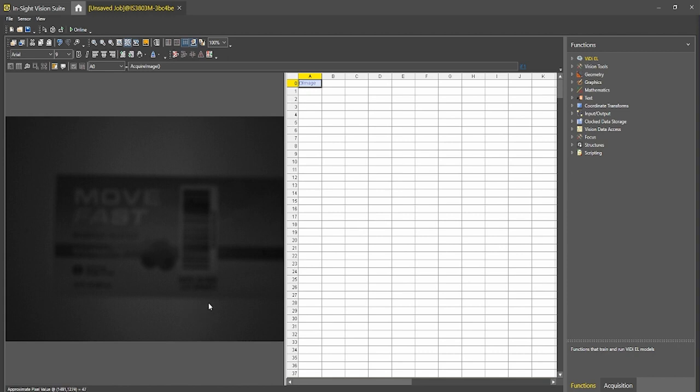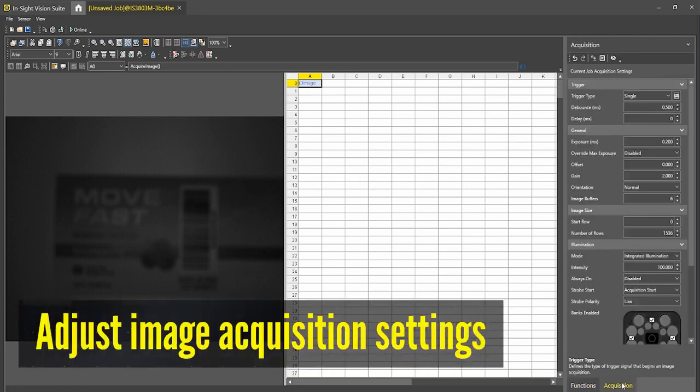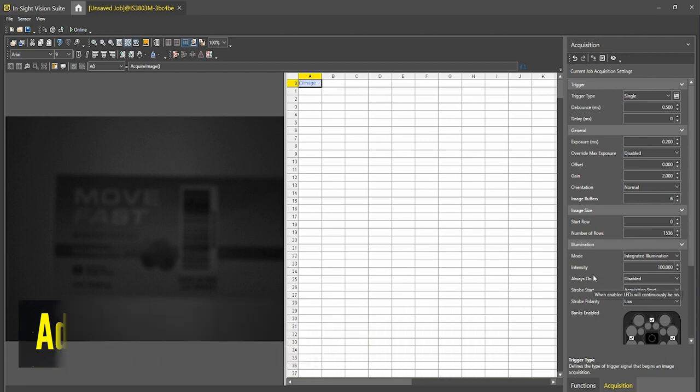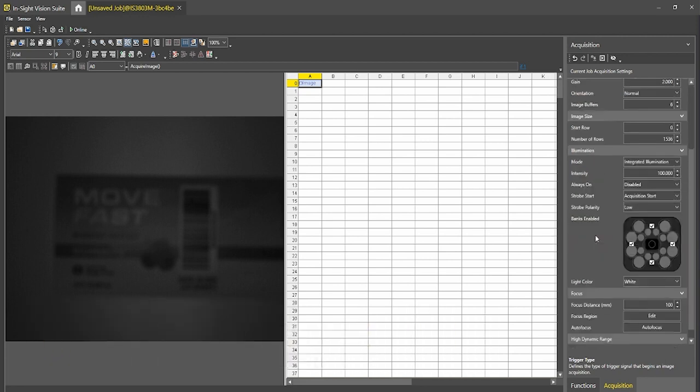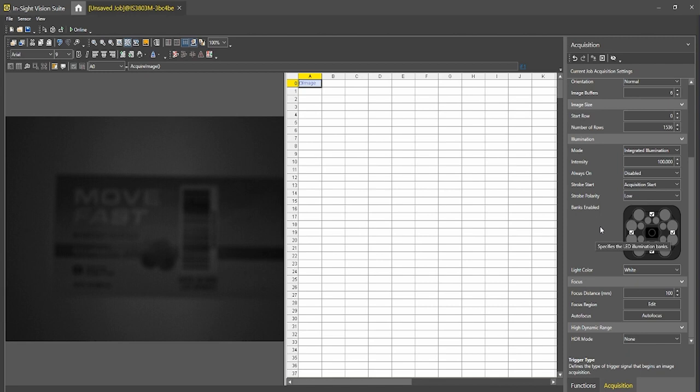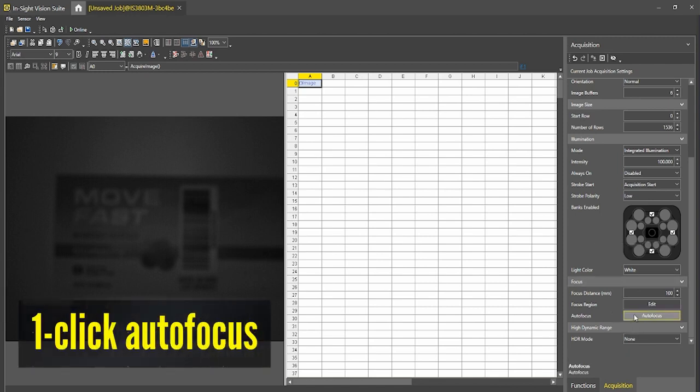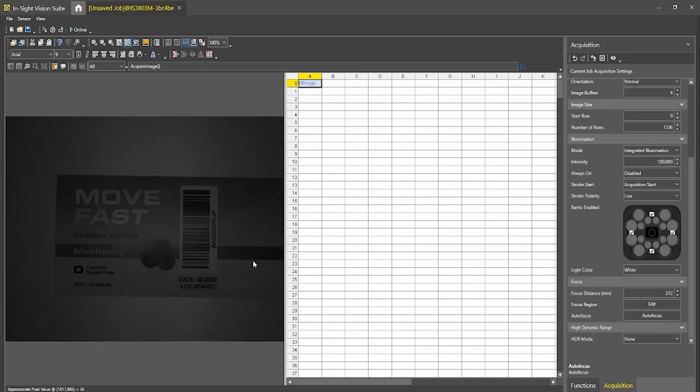So what I want to do to remedy that is go into my Acquisition tab. Once I click into here, you can see all of these acquisition settings exposed. And what I'm looking for is my autofocus button. With one click of this button, you can see that our image is automatically focused in. To deal with the darkness issue here, what I'll do is go down to our high dynamic range selection and turn this on.